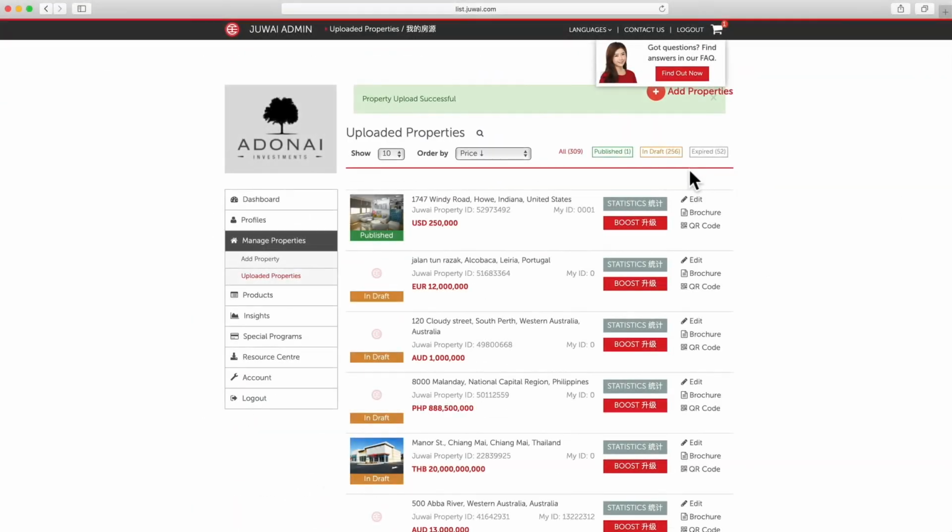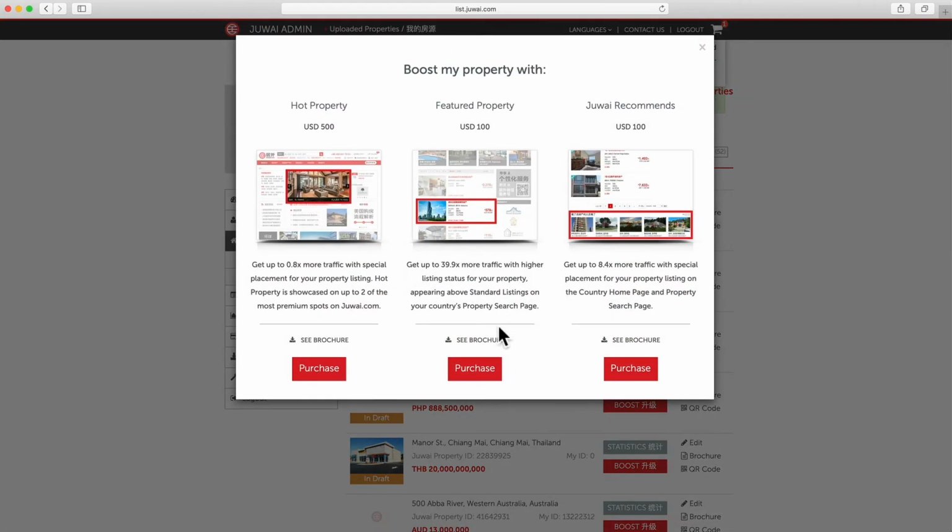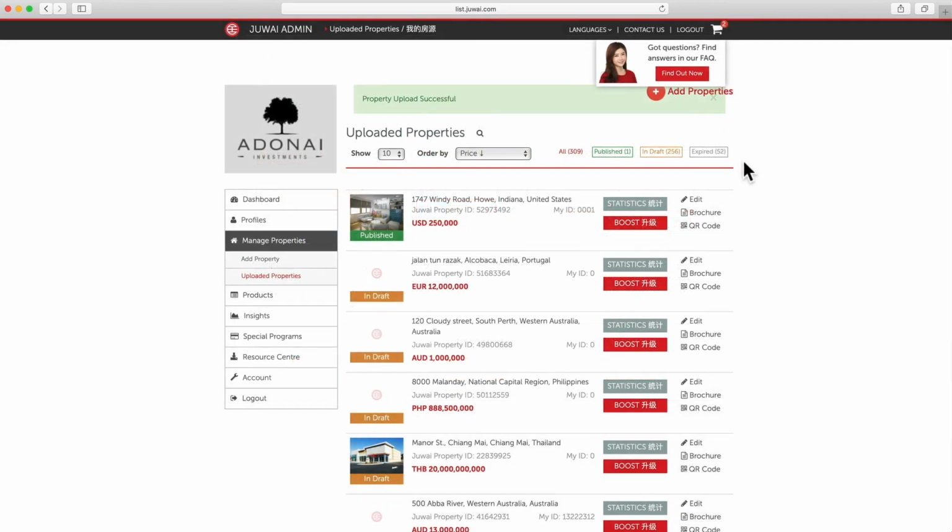If you have purchased an enhancement, you can enable it by clicking Publish Properties and then select Boost to enable the available enhancements that you would like to use. Now you know how to upload a property to Juwai Admin.